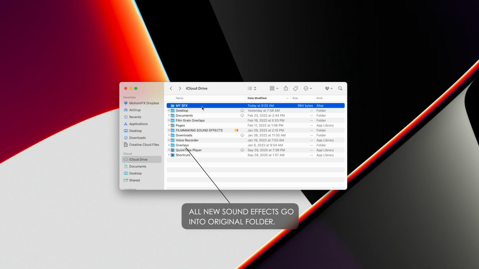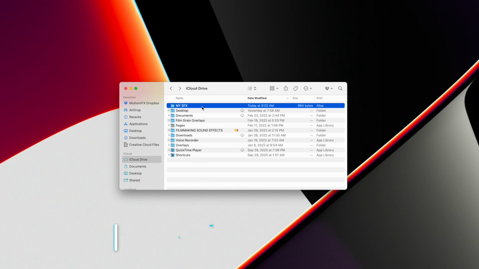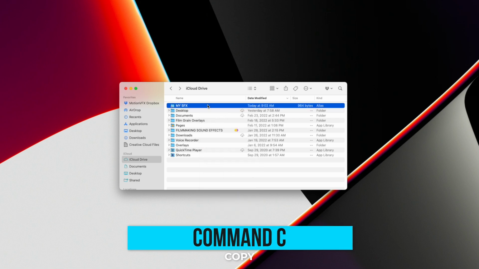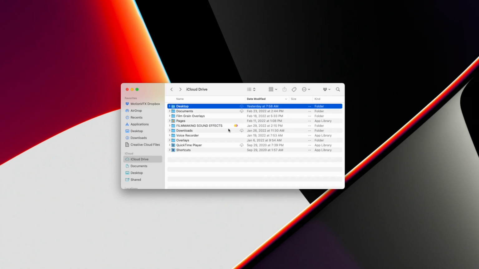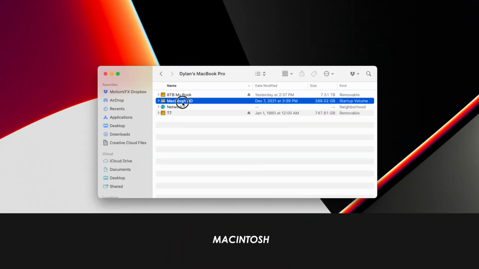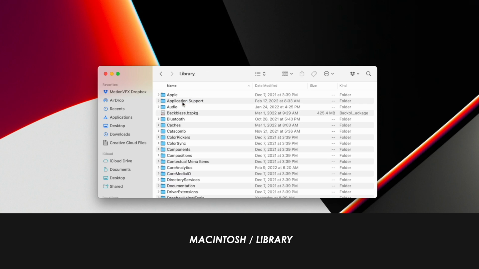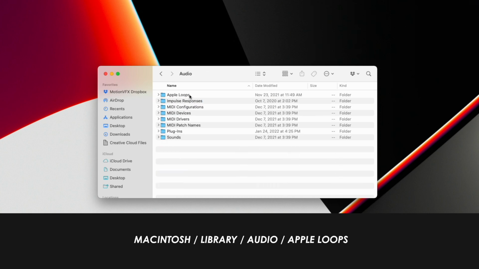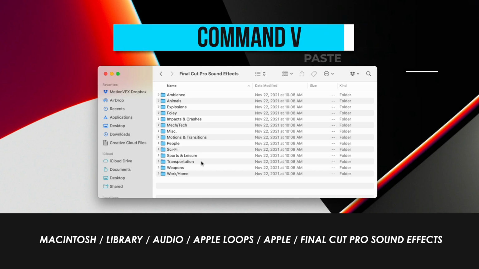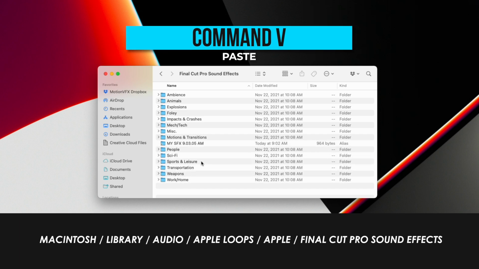Now let's place this alias folder in the right spot. Copy the alias folder by pressing Command-C or copy by right-clicking and pressing here. Then you can delete this. Head into your computer's hard drive, which usually you can access by going to Go, Computer, hit your hard drive, which is usually Macintosh or Macintosh HD, then Library, hit Audio, go to Apple Loops, Apple, Final Cut Pro Sound Effects, and here we can see all the Final Cut Pro sound effect folders that you can normally see within the software. All we're gonna do is press Command-V to paste that alias folder.